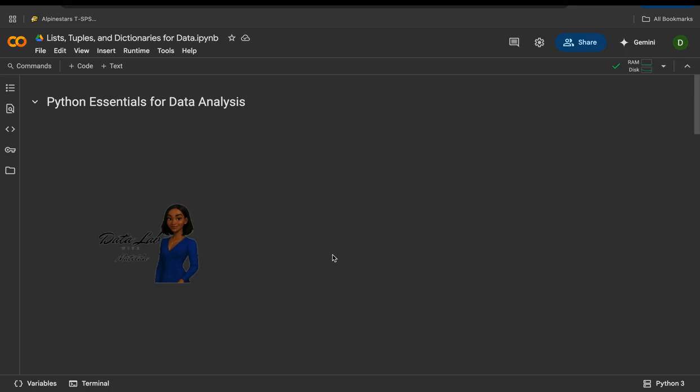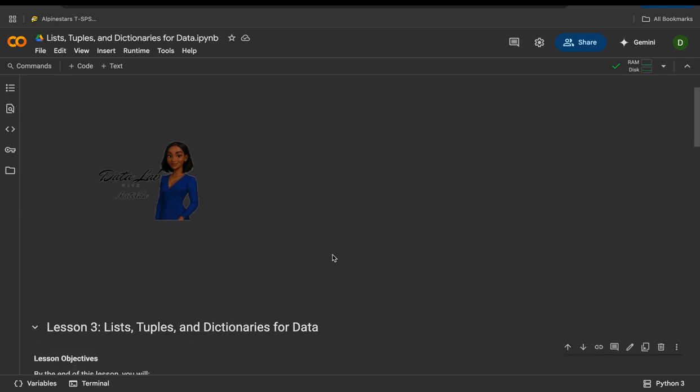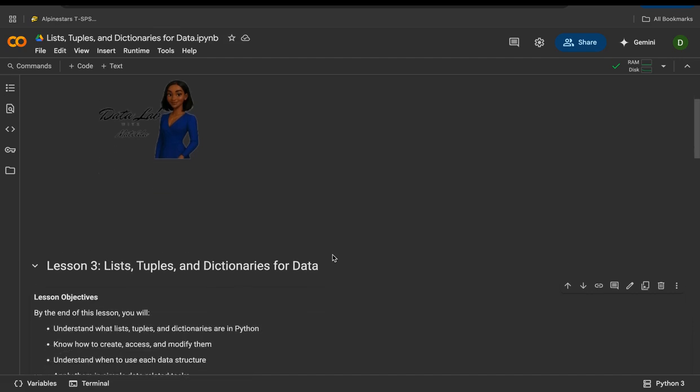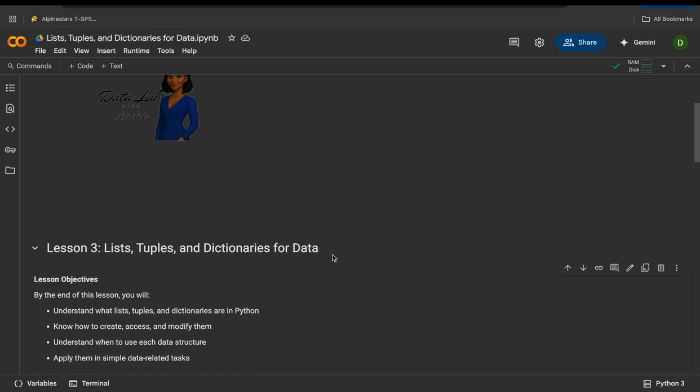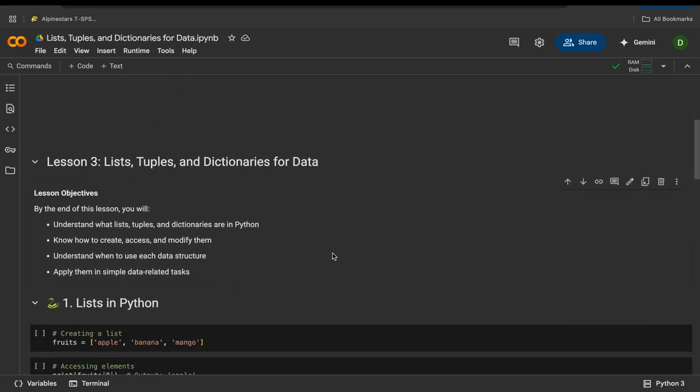Today we'll be looking at grouped data in Python. We'll be learning how to group data in Python and work with grouped data in Python. So in Python there are a couple of ways you can group your data and work with grouped data.